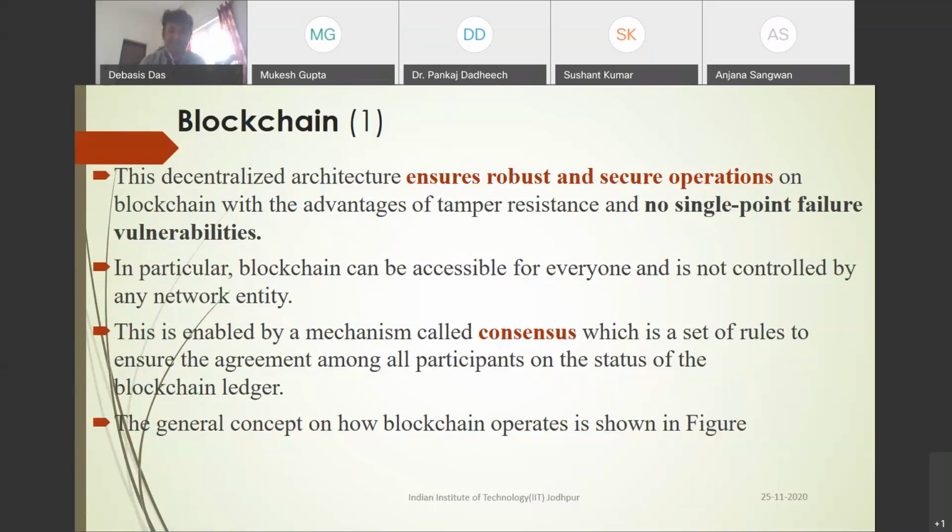And in the blockchain there is one mechanism, the consensus, which is basically a set of rules that ensure the agreement of all participants on the status of the blockchain ledger. Blockchain ledger means basically the blockchain storage. I'll explain. So the consensus protocol is one important thing, a set of rules that ensure the agreement. If you want to change the agreement, you have to change your consensus protocol.